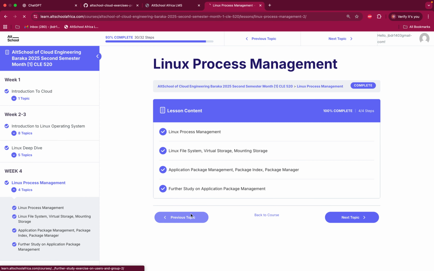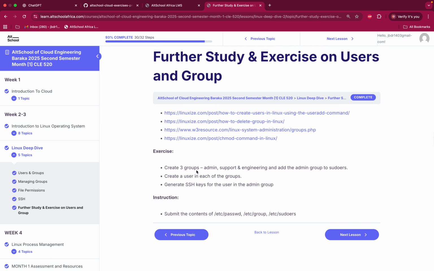Oh, look at it here. It says create 3 users, admin, support and engineering, and add the admin group to sudoers. Ordinarily, this assignment, when I think I did the solution with us, was it on the live class? Yeah, I think so. And I did mention in that tutorial that we can submit the output of our assignment with a screenshot. So this one is easy. It follows the same pattern. In your exercise 3 folder, it says create 3 groups, admin, support and engineering, and add the admin group to sudoers.